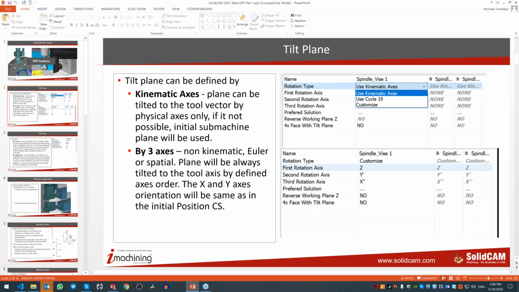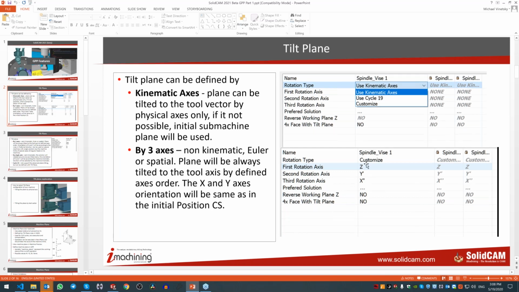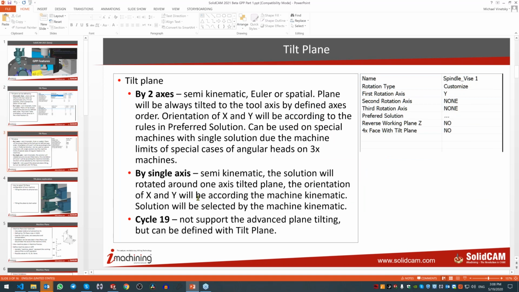If your machine supports rotation of the plane, you can use it even on a 3-axis machine, but most 3-axis machines do not support plane rotation. Except for rotation by 3 axes, you can also define it by 2 axes. I would not recommend using it if you don't know exactly what you're going to do. It's for a very limited quantity of machines and very special controllers. So in 99% of machines, you will not need it.